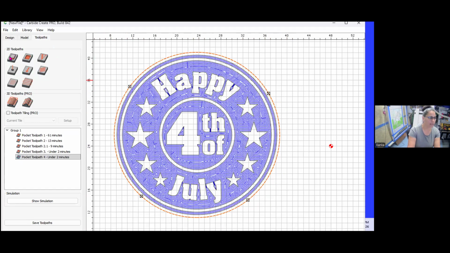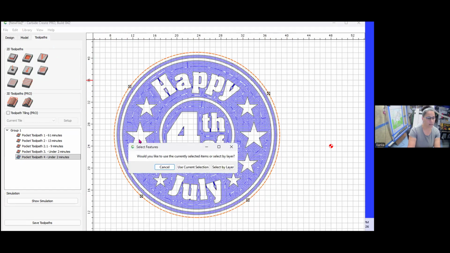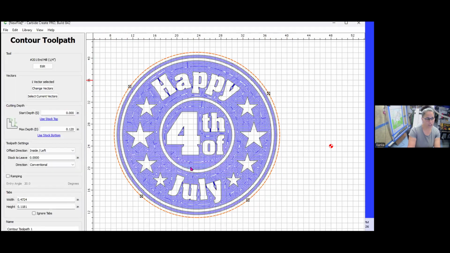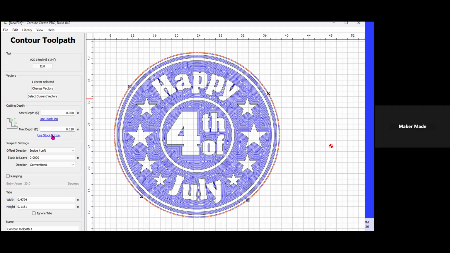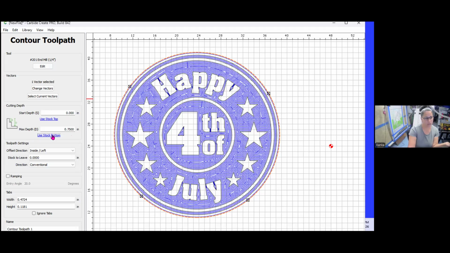So you go right here on the left side, the first icon, contour, click on it, use current selection, and you're going to use the quarter inch because that's faster, obviously. And right here in the max depth, you're going all the way, so you pick bottom. Remember, it's a 3/4 inch, so you click on it and that's what we have.